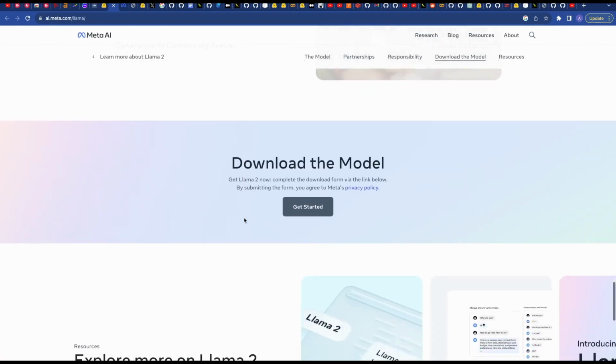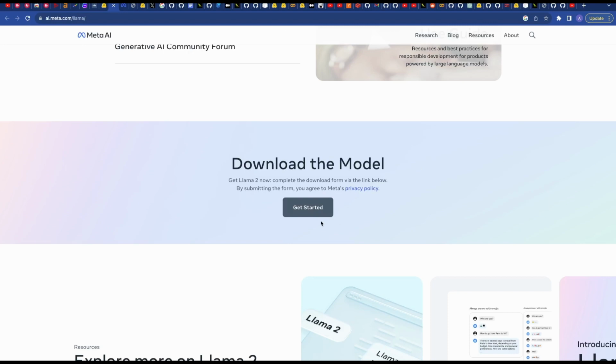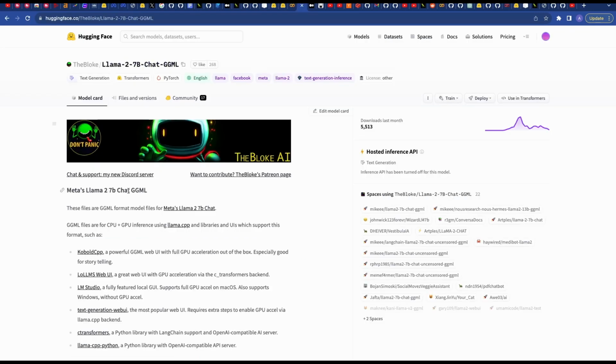In order to download the model, users can directly use the link here and submit a form. Once the review is done, Meta would send a link containing the downloadable model files. In order to save time, we would be using this repository over here. It's called Llama 2 7 billion chat GGML. It's under the username The Bloke, and it actually contains all the models which have been released for the 7 billion parameter Llama 2 model. Actually, 7 billion is the one which we will be using for experimentation. And let's move over to the tutorial now.